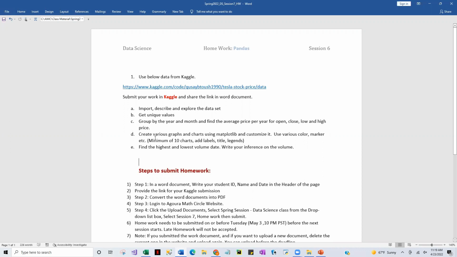Then you're going to find the highest and lowest volume dates, and you're going to write an inference on that particular date. Why do you think the volume is low? Why do we think the volume is high for the date? That means you need to go on the internet and research that particular date and see what happened to the Tesla stock. So let me click here. This is the data set, right? Let's go here.